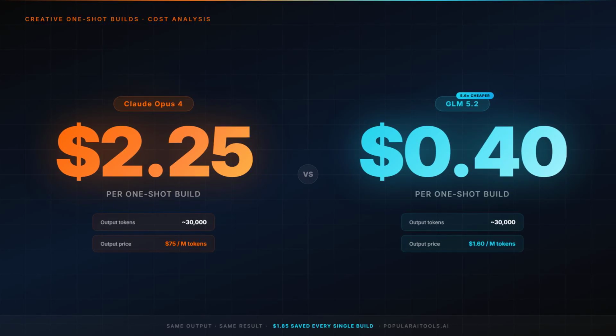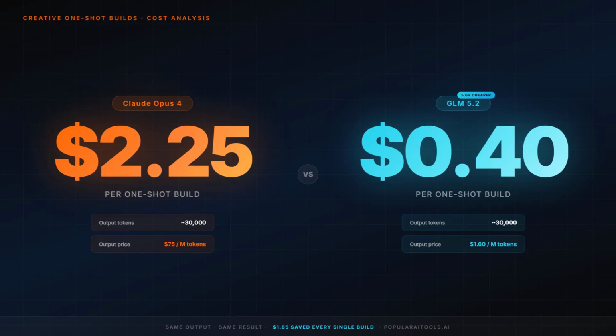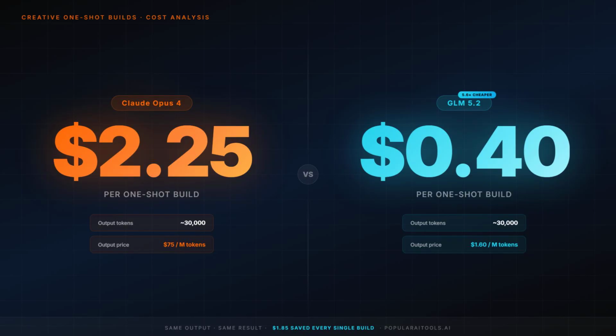And the cost difference on these builds is wild. A typical "build me a small app" prompt, about 30,000 output tokens. On Opus, that's $2.25. On GLM 5.2, about 40 cents. Same result, different credit card statement.